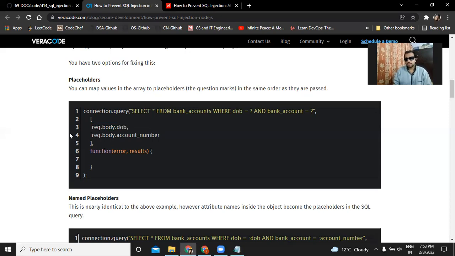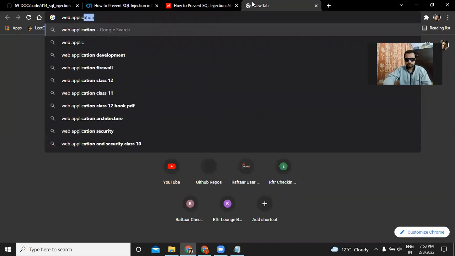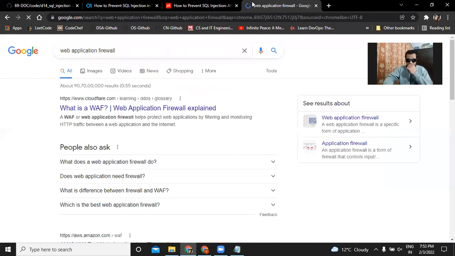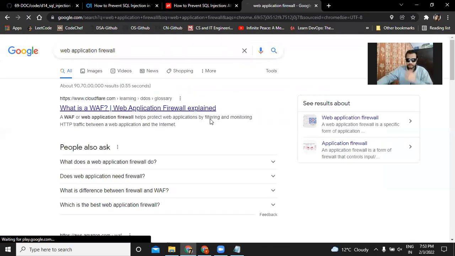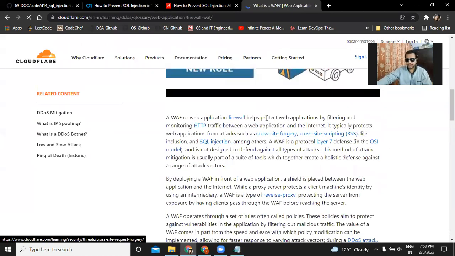The third solution is actually purchasing a particular software, which is called a firewall. So, web application firewall. What web application firewalls do is they help protect web applications by filtering and monitoring HTTP traffic between the web application and the internet. So it's pretty obvious what they are doing.